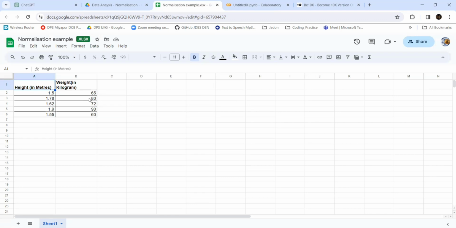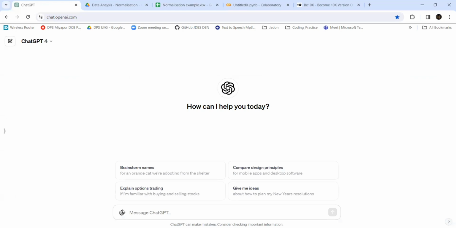So this is the scenario, guys. It is 1.5 and this is 65. We are looking at 5 rows, 5 numbers we are checking. So we will see how these values are getting converted after normalization. So I'll be using this.